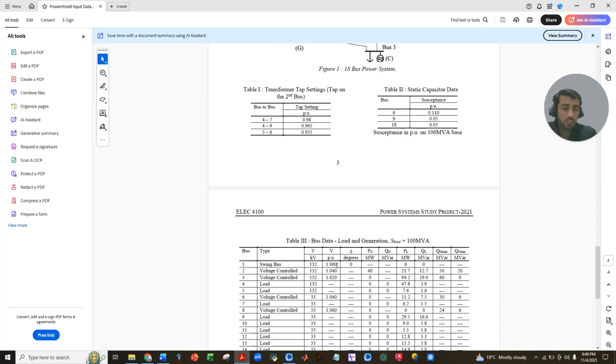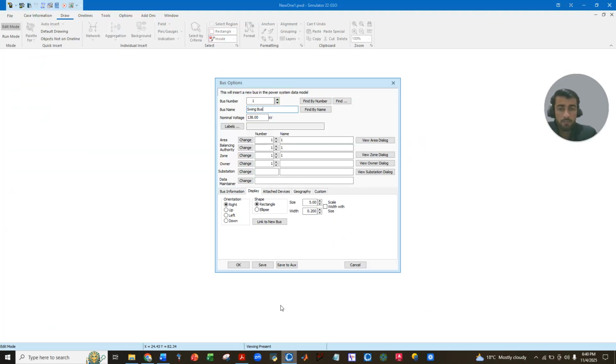132 kV, 1.06 per unit. So I have to mention the nominal voltage as 132 kV. And what is the orientation, and here I have to put the 1.06. So 1.06 and 0 angle. The orientation should be toward the right, shape rectangular. And what is the size? It should be the size and width.